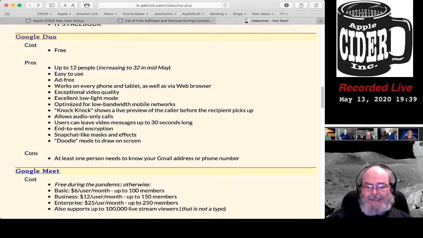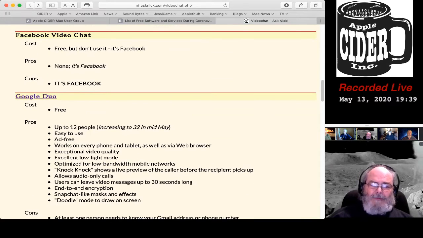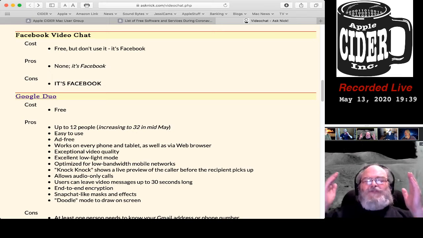Google Meet, on the other hand, oh, right. You can go back up to Facebook if you like. It would be really, really quick. Facebook, it's free, but don't use it because it's Facebook. The pros are there are no pros. It's Facebook. And the cons, it's Facebook.